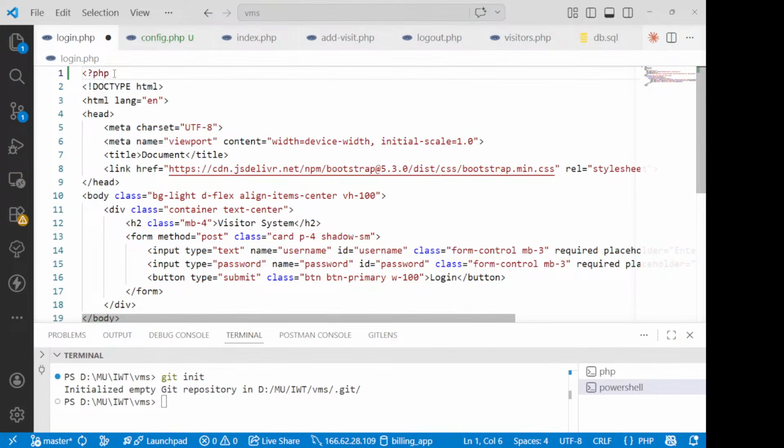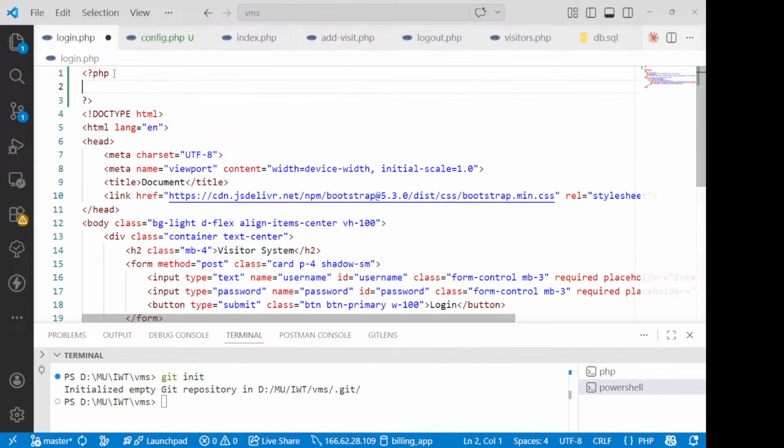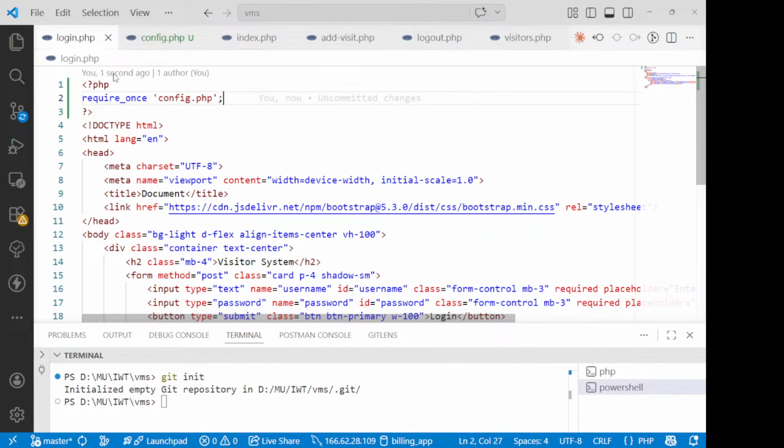PHP, close the PHP. Okay, great. And we need that particular config file. So require_once. Once means what? Only one time that is going to be called, even by mistake, if we have multiple times that particular thing, and that require means what? We need that. Without that, we are not going to move ahead. So for that purpose, we are having this require_once config.php.